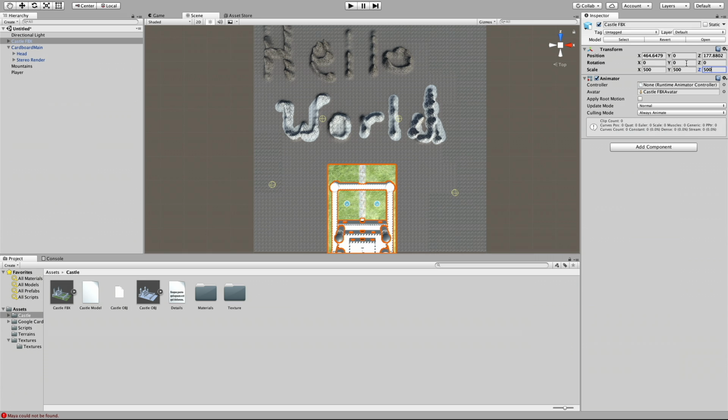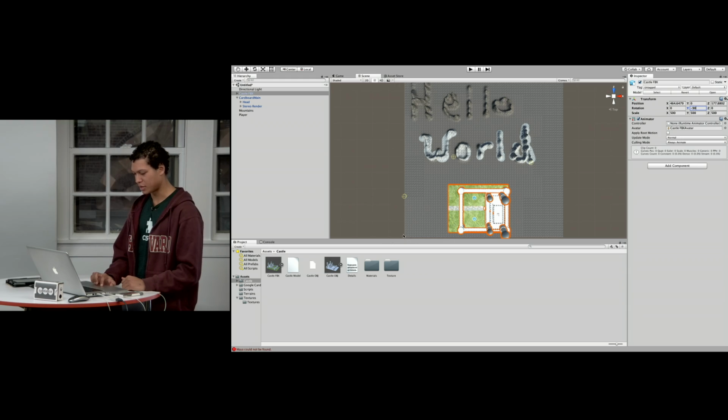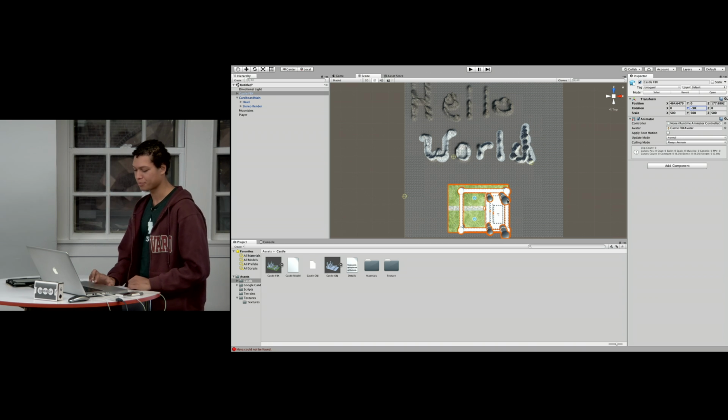There we go. And then let's rotate it so that it fits on the ground better. I happen to know that I want it facing this direction because the person's going to be starting off in this corner, so I want them to face the castle as they go into the world. That's why I did -90 instead of 90, because 90 would have flipped it the other way.